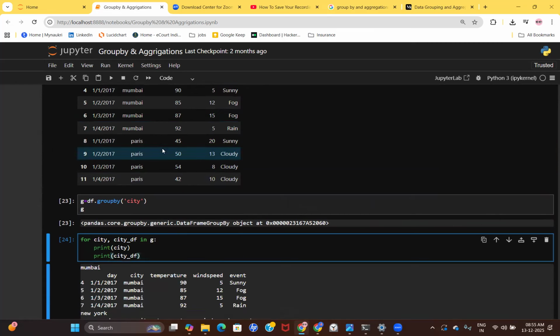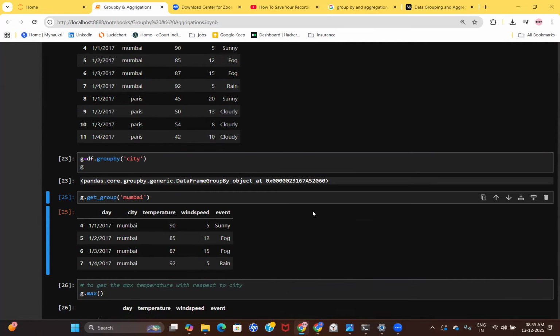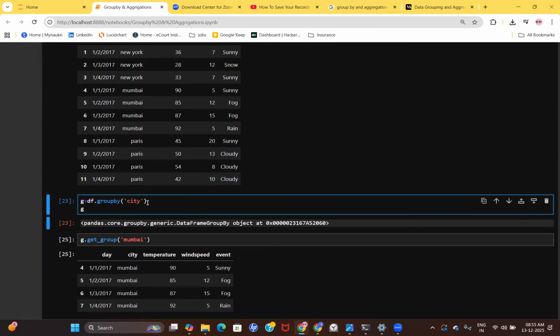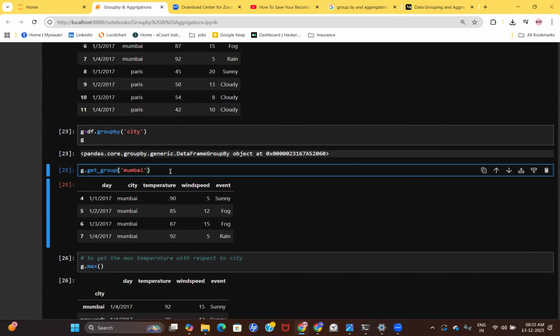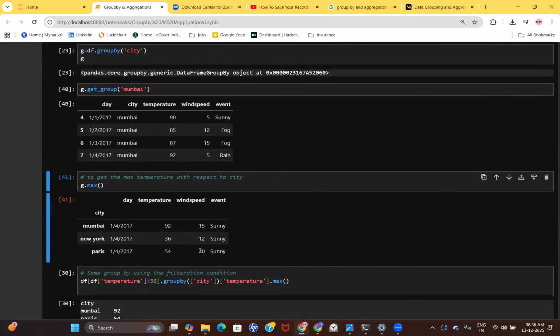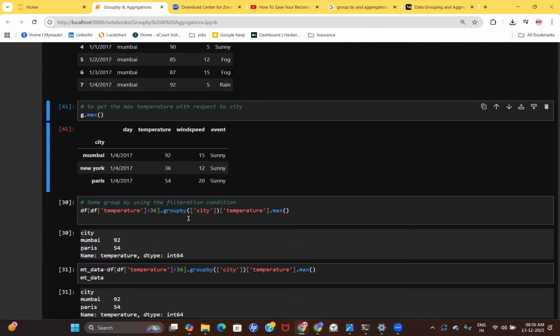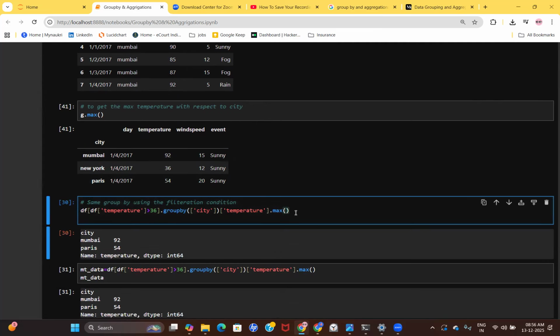Let me remove this. Okay, so we are creating a group by object with the city, where g is a group by object based on the city. So we want to pull only Mumbai level data. It filters the group by object based on Mumbai, so we can see temperature, wind speed, event, all the data around Mumbai. Okay. So we can get the max out of it by using the max function, maximum temperature and wind speed for Mumbai, New York, Paris.